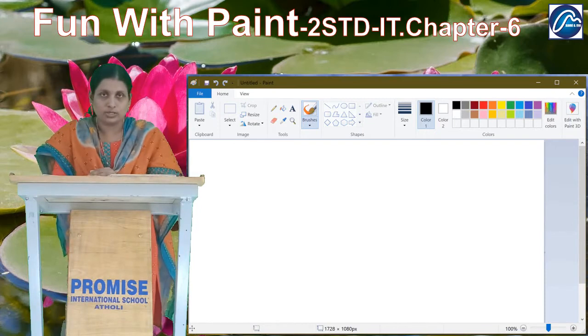Left click on the Home tab. From the Tools group, left click on the Eraser tool. Left click and hold the left mouse button on the part of the drawing you want to erase. Drag the mouse to erase it. Just left click on the mouse button and move the mouse without taking your hand from the mouse. Like this, we can erase a drawing.